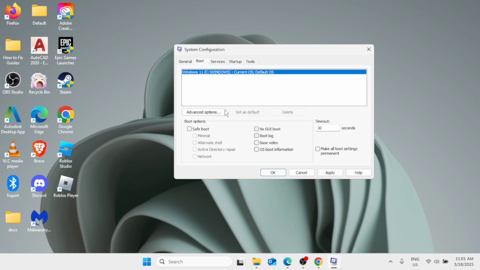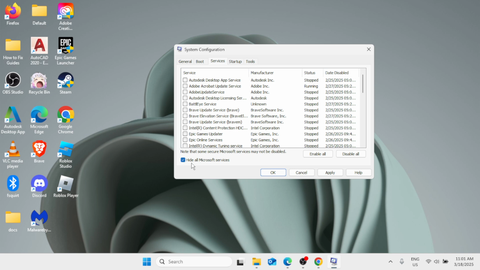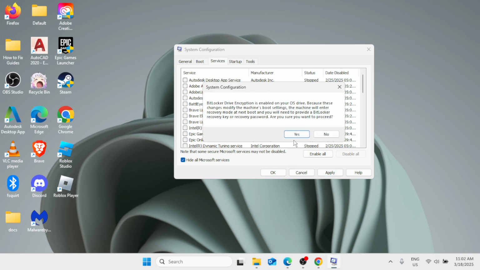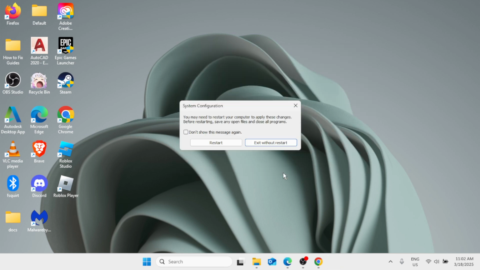Click on the boot tab, then here you have to click on safe boot, and then here you'll find services. Now check this box, hide all Microsoft services, click on disable all, click on apply, and then you have to click on yes and click on OK, and then you have to click on the restart button.